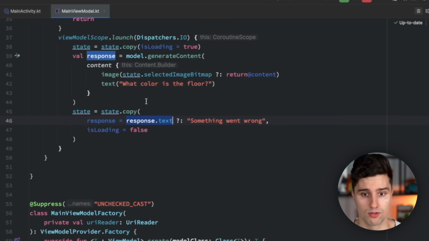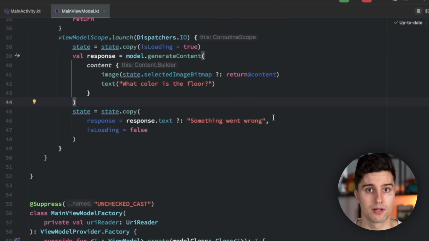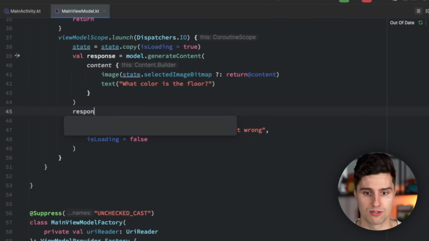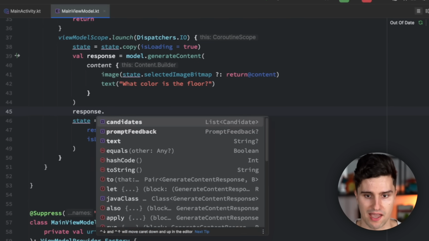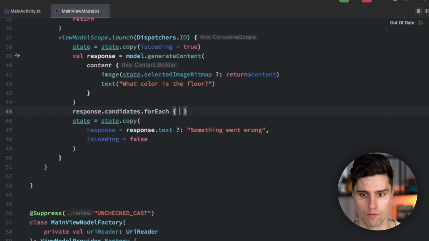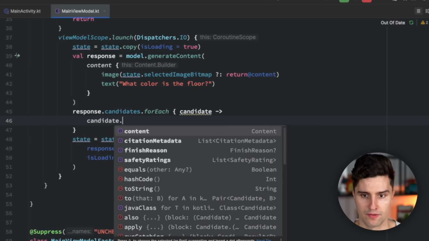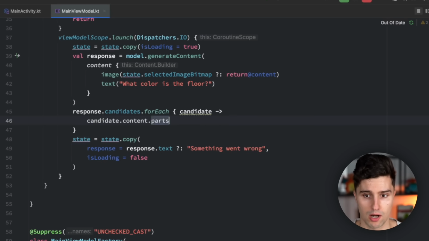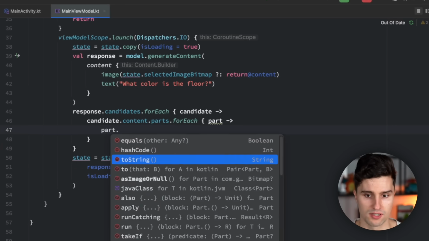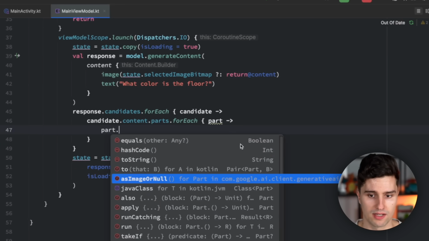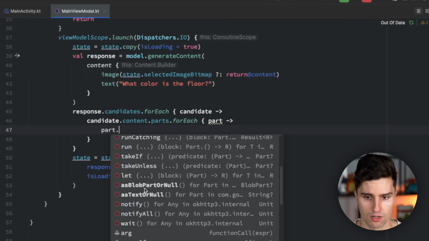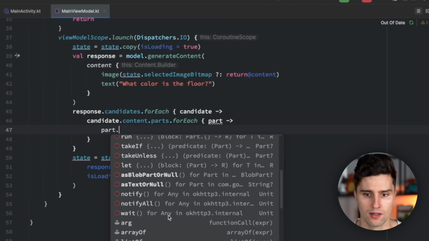If you care about images or other kinds of data that the model might have responded with, you can also use this response to get more information here, these candidates. We could then loop over these. And for each candidate, we have the content, we have different parts where we can also loop over, and each part then might consist of an image. So we could try to convert that as an image. It might be a blob, so some kind of byte array, probably some kind of file, or just a text. So this is how you can use such an AI now in your Android app.